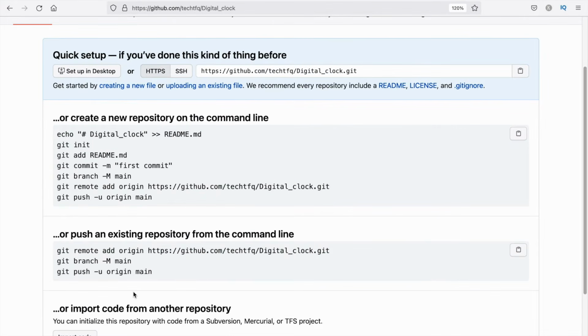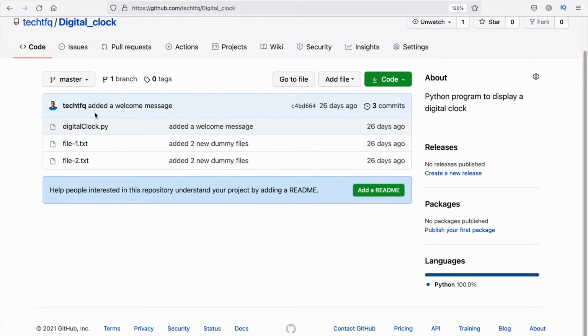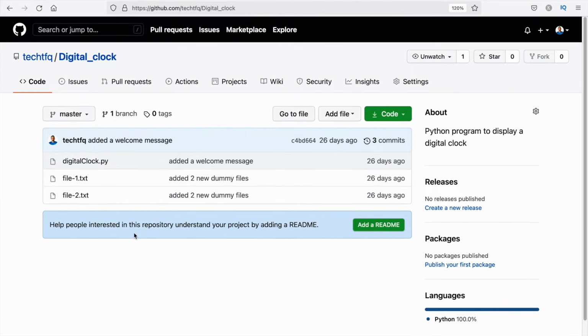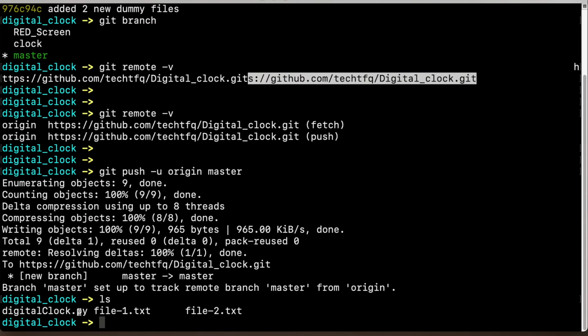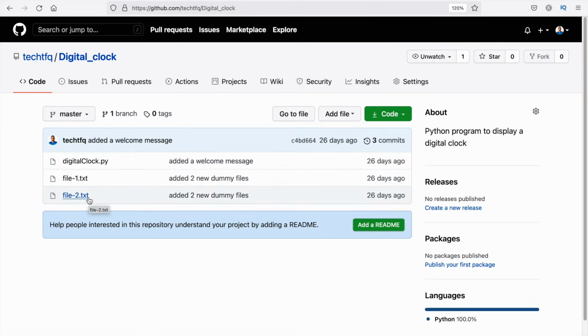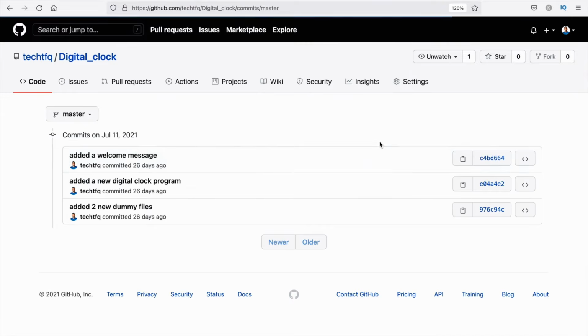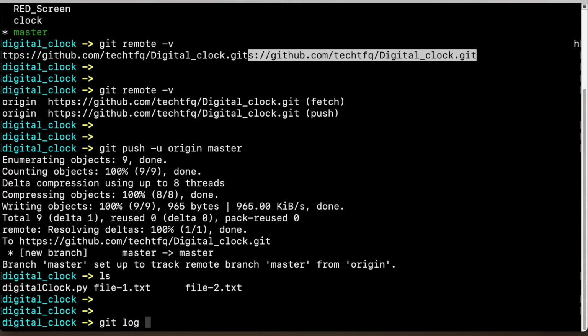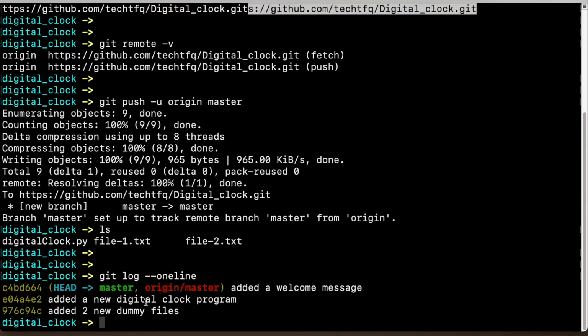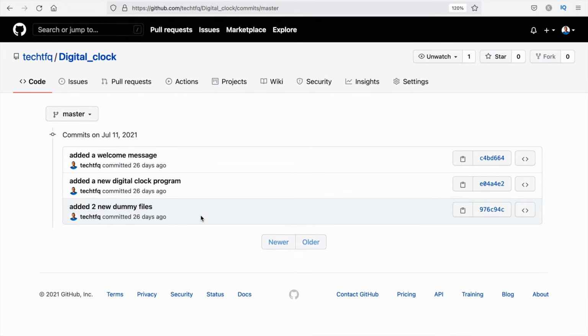If I go back to my GitHub repository and do a refresh, you can see that this repository under my account TechTFQ has all the files that were present in my local repository. If I do ls here, you have 3 files, and my GitHub repository now also has these 3 files, and there are 3 commits. If I click on commits, it will show all the 3 commits. And in my local repository, when I ran git log, I had these same 3 commits. So this is how we have pushed the changes from our local repository into the GitHub repository. Pretty straightforward, right?